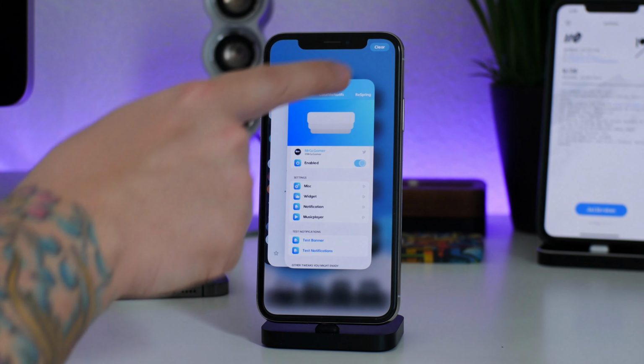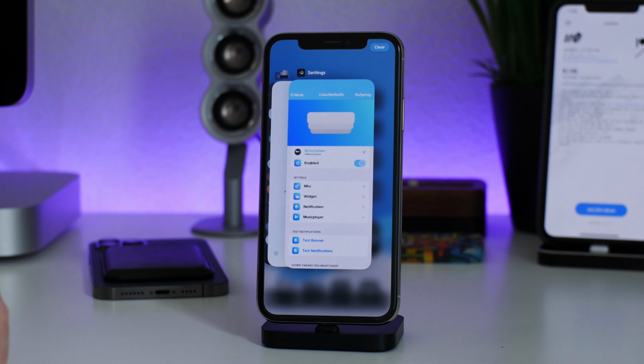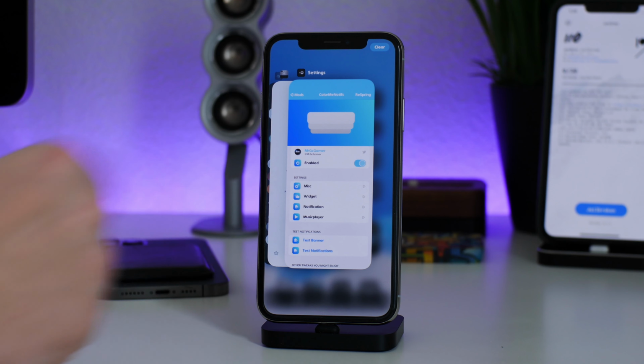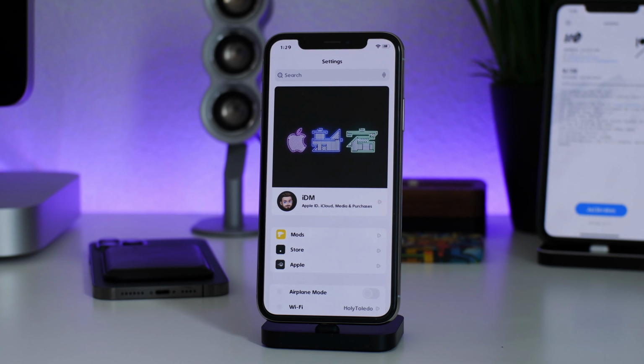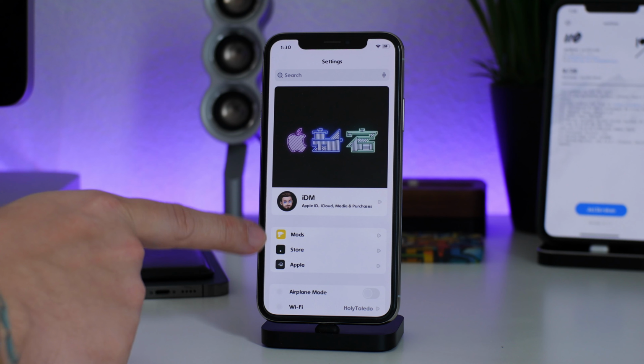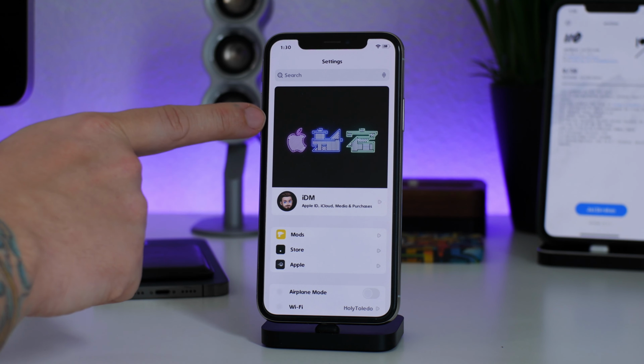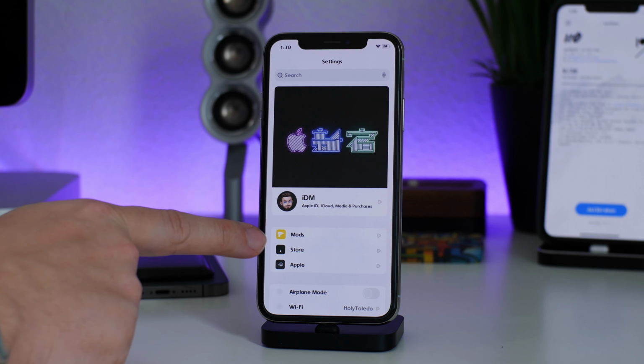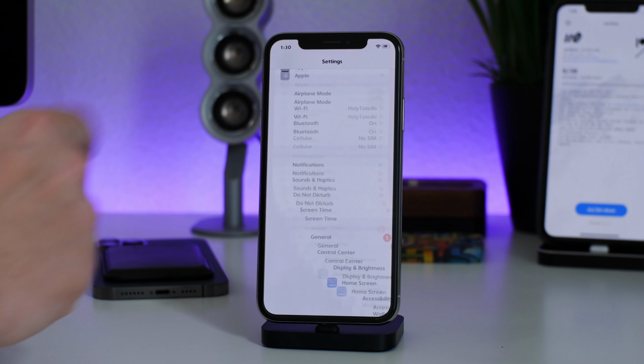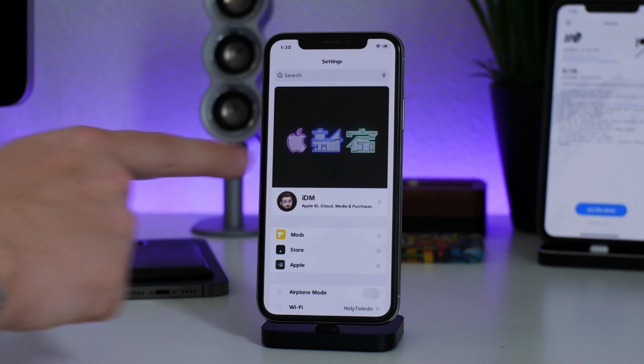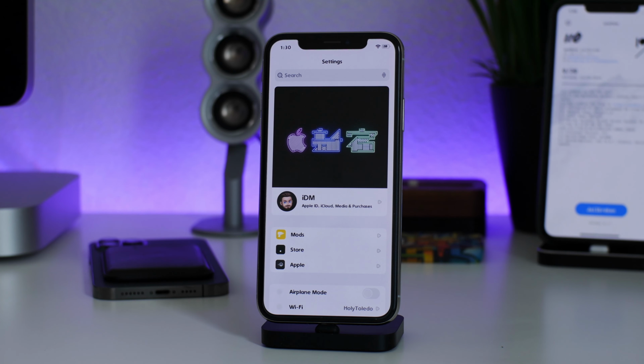QuitAll is really handy. If you open up multitasking, you can click the clear button in the upper right there and it will kill all multitasking applications. Shuffle allows you to customize the settings application with some really cool features like a banner image and also some new sections here, like I have mods, store, and Apple, and it really allows you to clean up settings. I've done a full-on review of Shuffle. I'd recommend you guys to check it out.